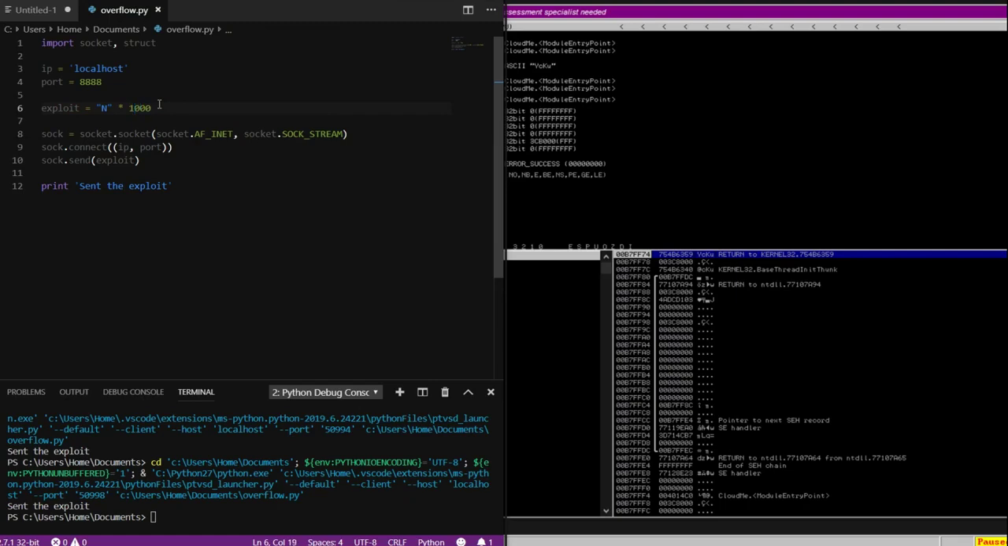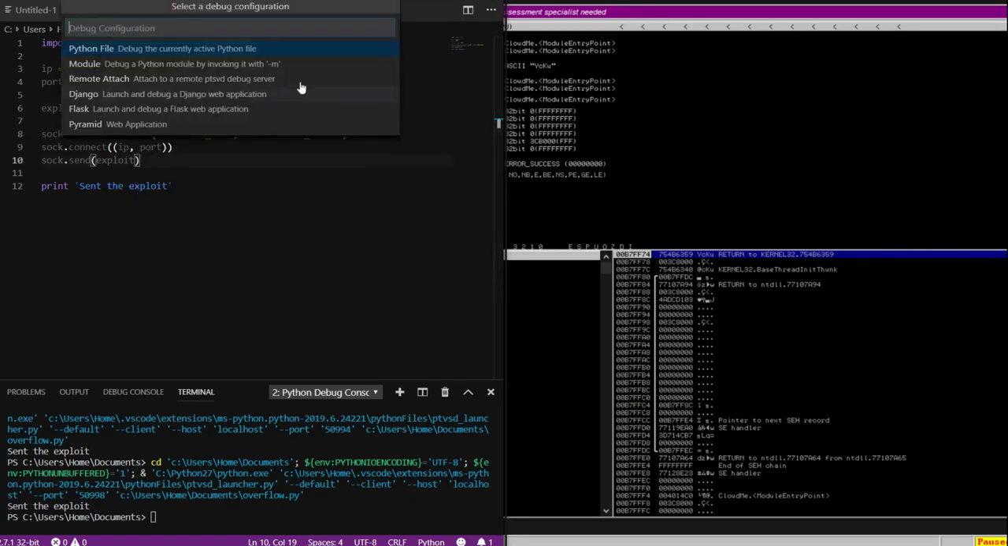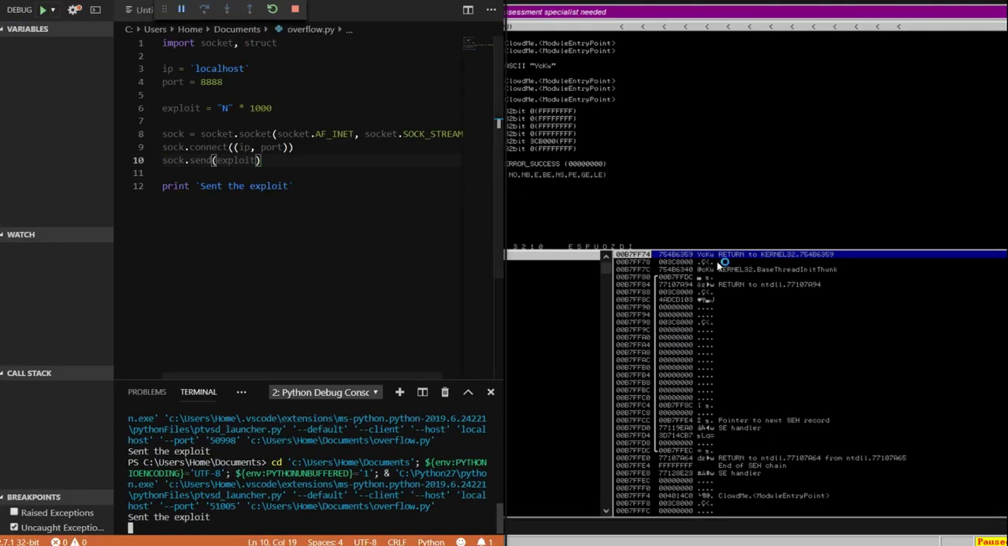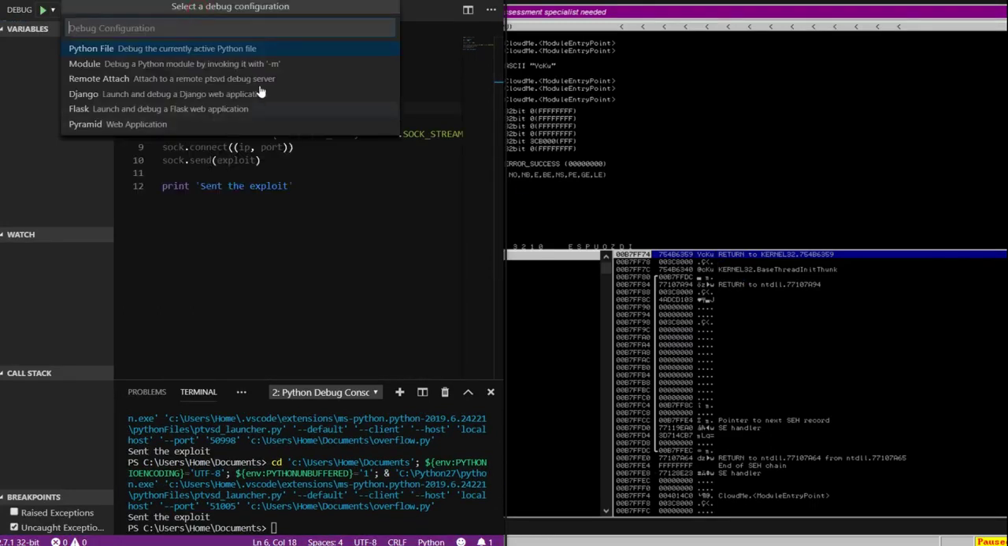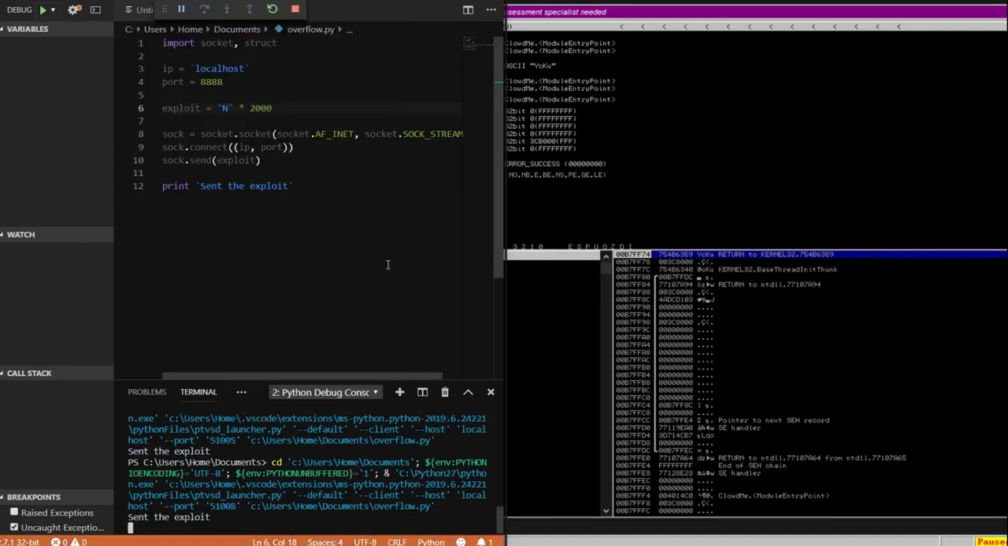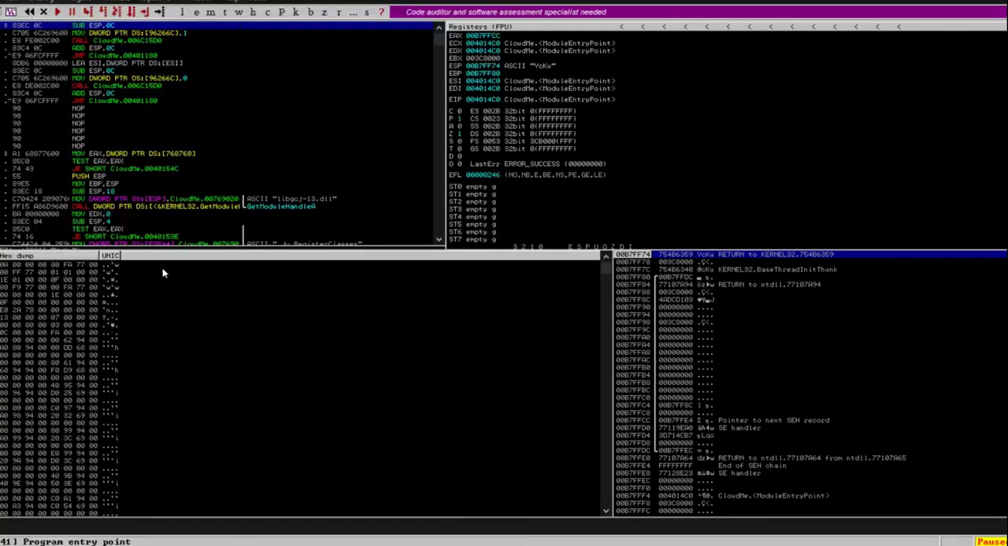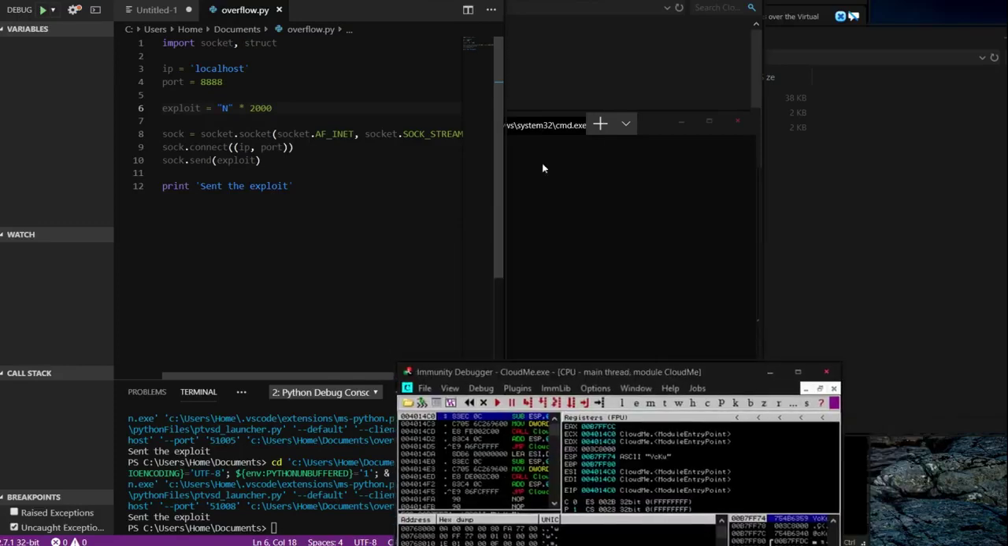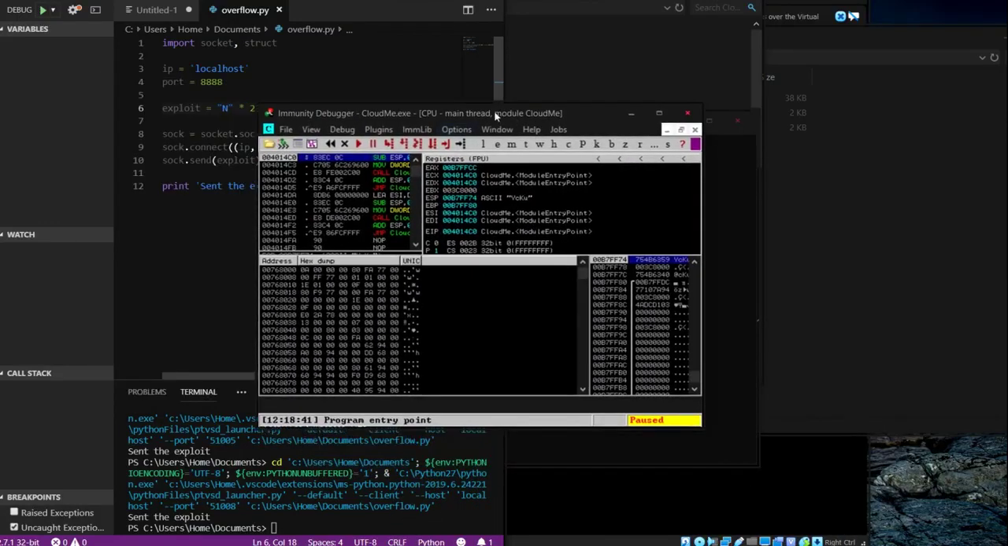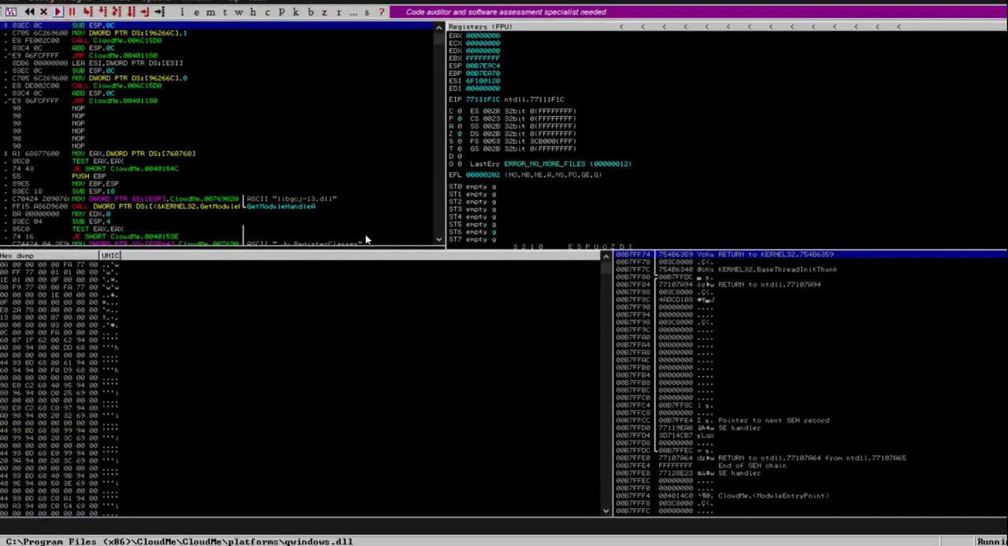At least it's got a 500 character buffer. We're going to try 1,000 characters and see if it crashes. All right, it doesn't crash. Now we're going to try 2,000 characters and see if that does anything. This is essentially what a fuzzing program would do automatically, right? I don't know if you noticed that there, but it looks like CloudMe just closed up. So let's open it back up and try this exploit one more time in Immunity Debugger. We're going to see if it actually crashes through Immunity.